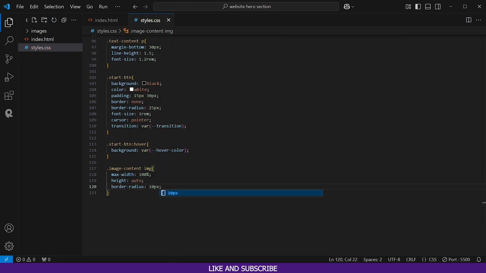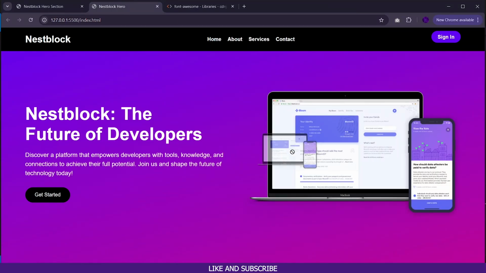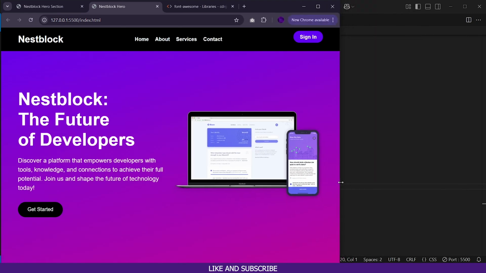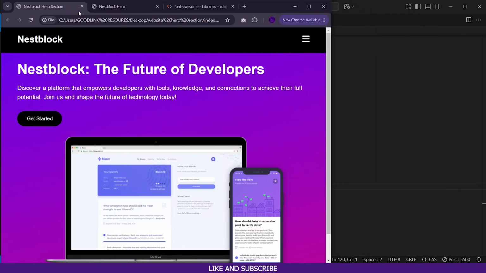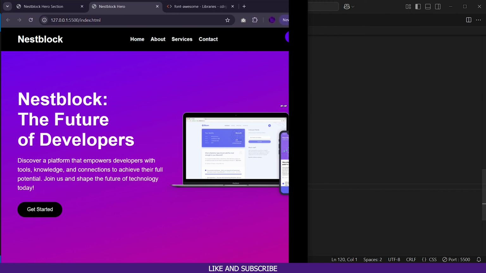Let's see, we don't need a border radius for the image. That's wrong. Let's see what that looks like. This looks good. As you can see, this is just what we want, but it's not yet responsive, but it's already looking good.